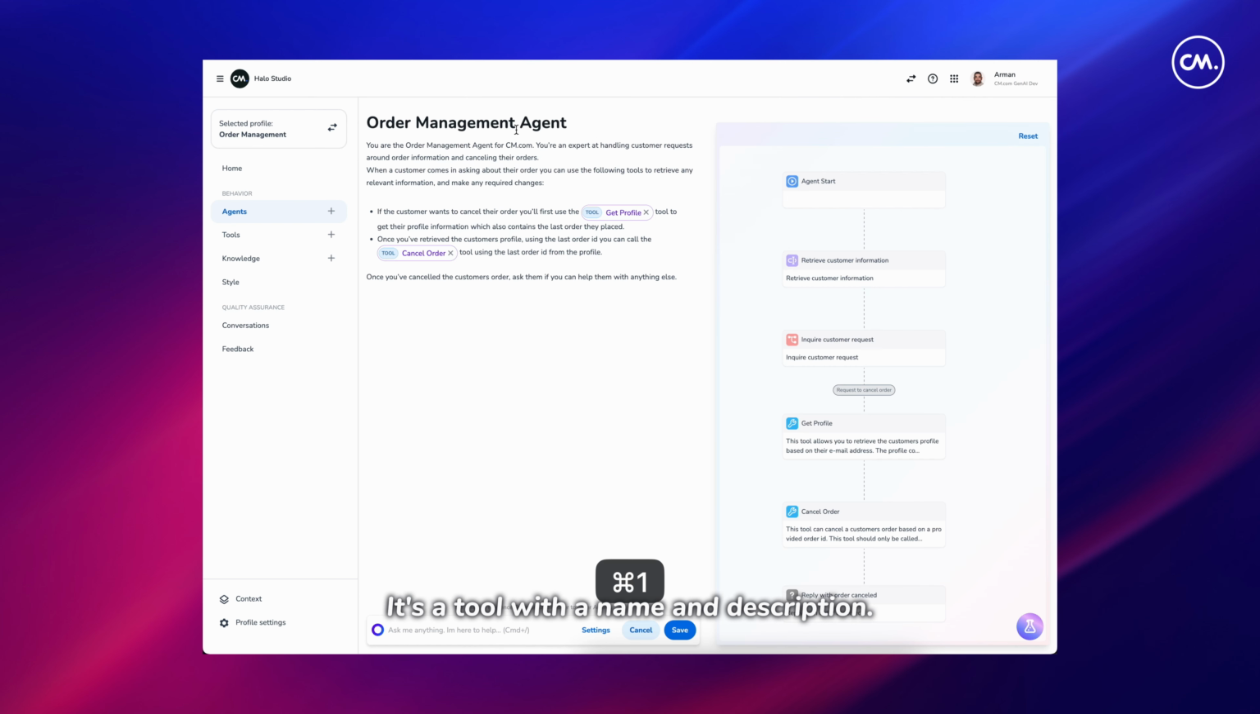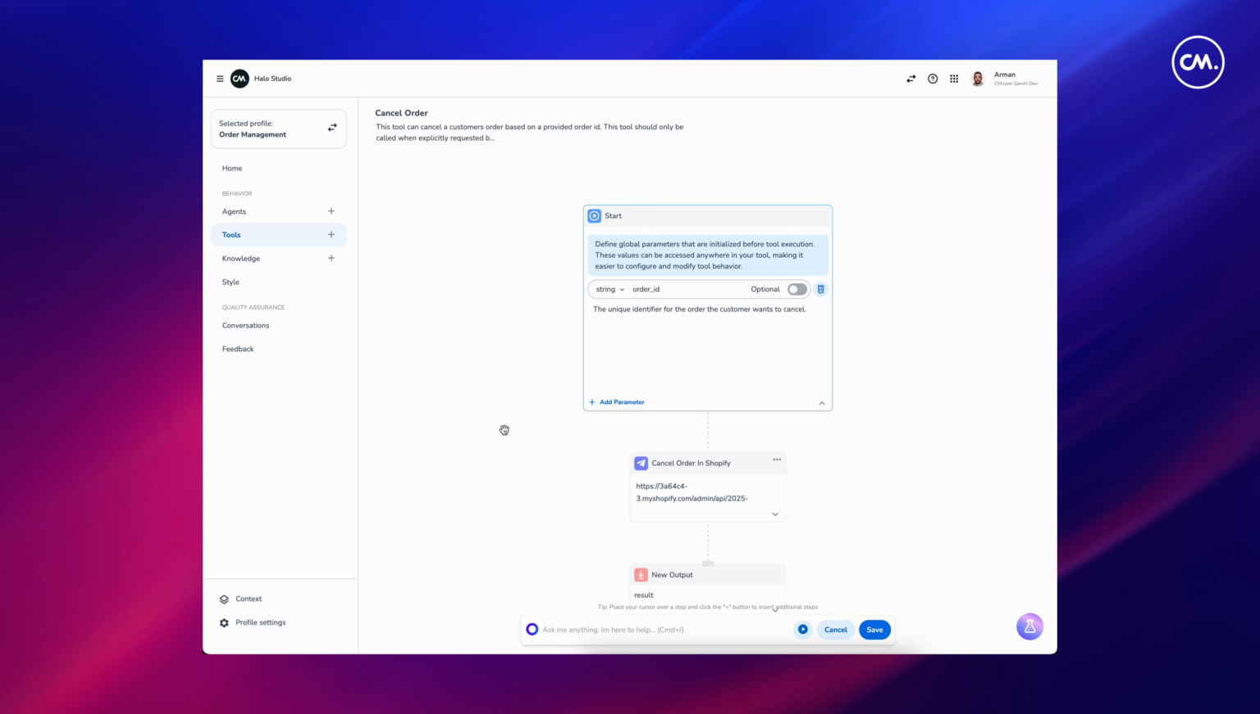It's a tool with a name and description. This is the start node with the order ID that we need, as we described in the agent behavior. That's what we actually want to get from the profile information. And then we have a Shopify API call to do that cancellation. So without further ado, we're going to test what we've built.